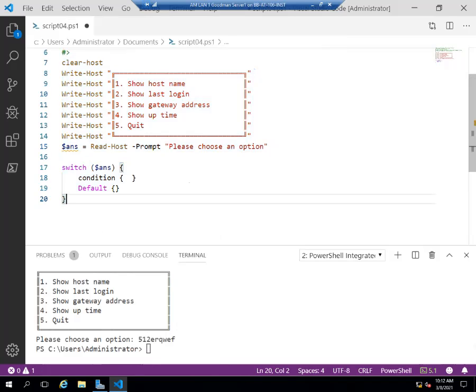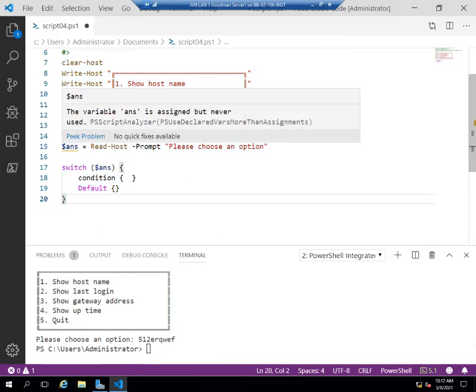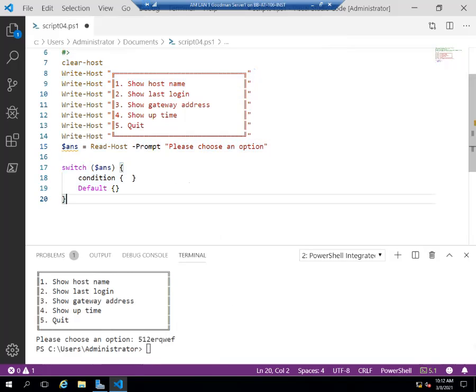So I still don't know what to do, but I don't know why that's underlined. It's a bug in Visual Studio Code, because we are using it now.